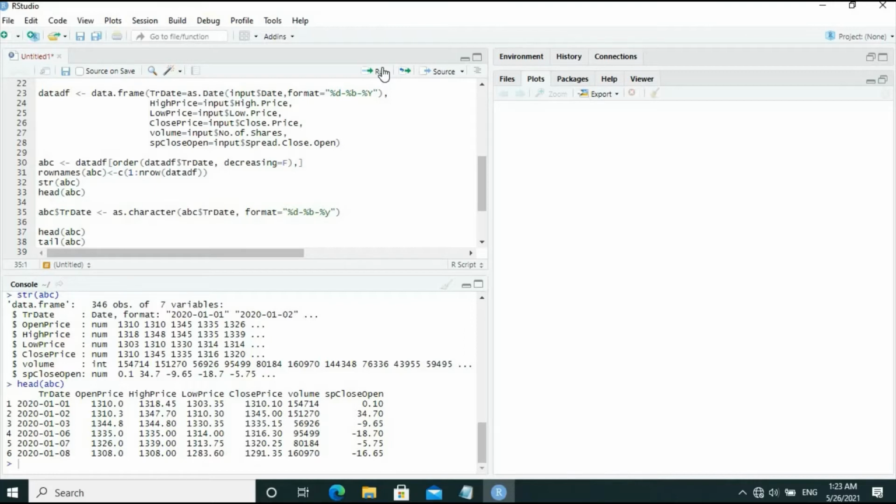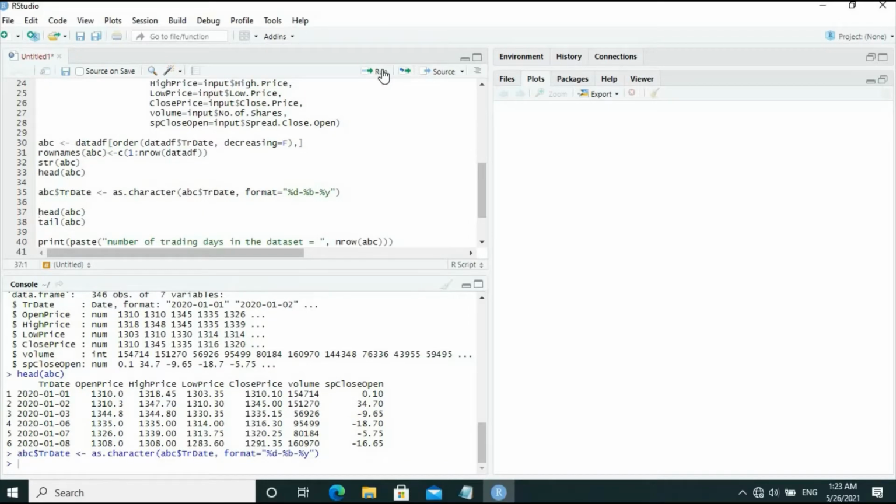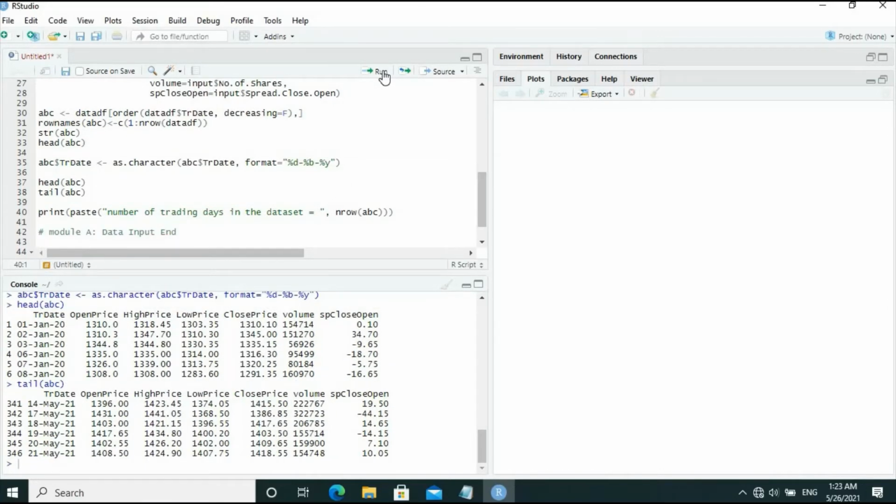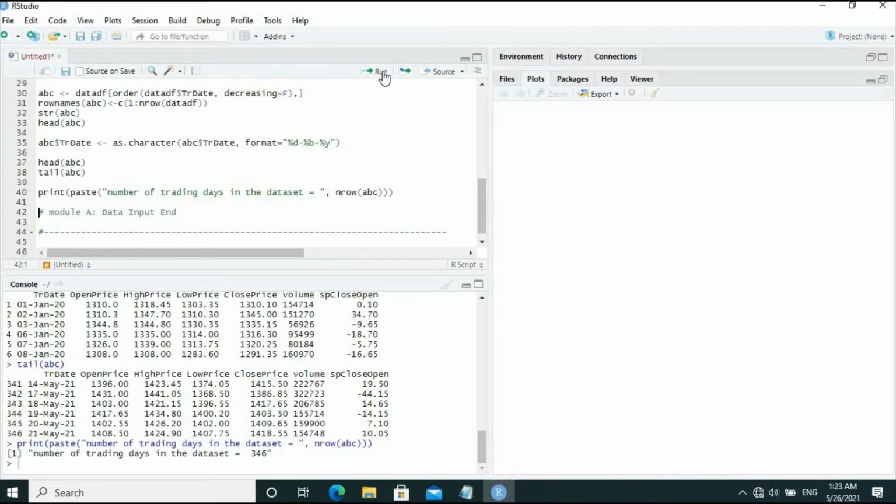Now let us again redefine the date format and store it as a character so that it can be used as a label for graph plotting later as x-axis labels. Let us display the head of ABC, tail of ABC. Then let's print this command: number of trading days in the data set equal to 346. That brings us to the end of our discussion on module data input.